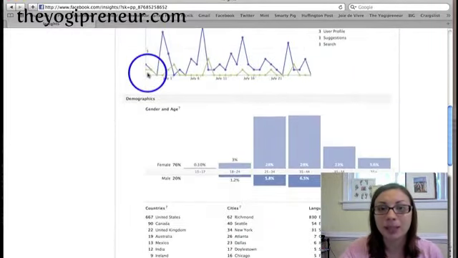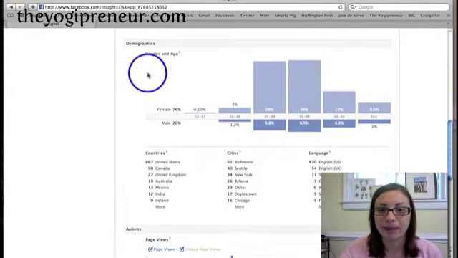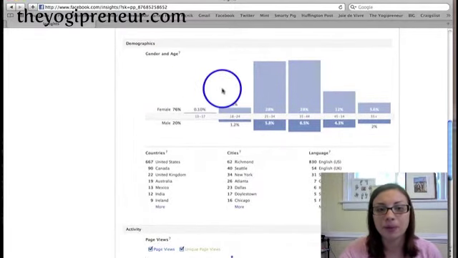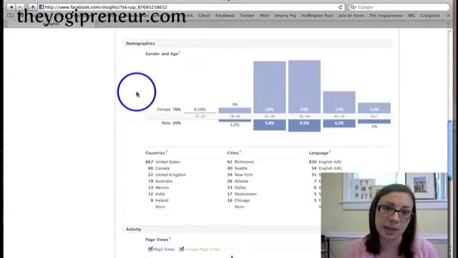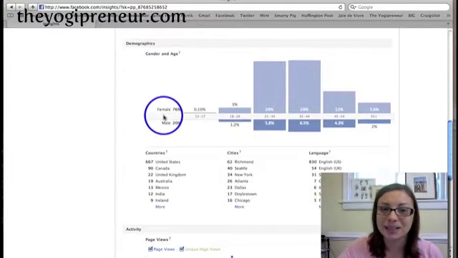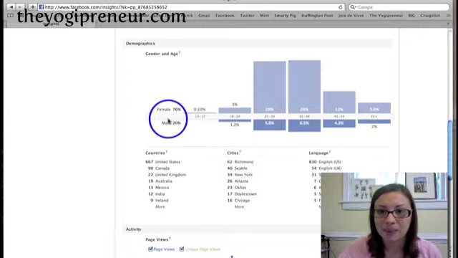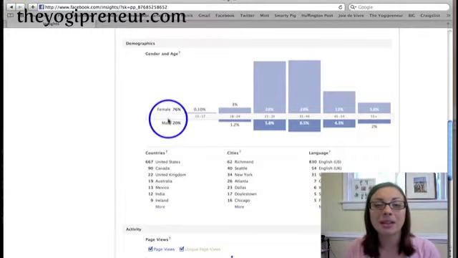And what I really love to look at is the demographics. So if you scroll down to about the middle of the page, it's going to give you the demographics, the breakdown of who's looking at your page. As you can see, it says female 76%, male 20%, which leaves 4% somewhere. I'm assuming that 4% is probably female. So most of the people on my page are women, which I expect because that's who I'm specifically targeting.